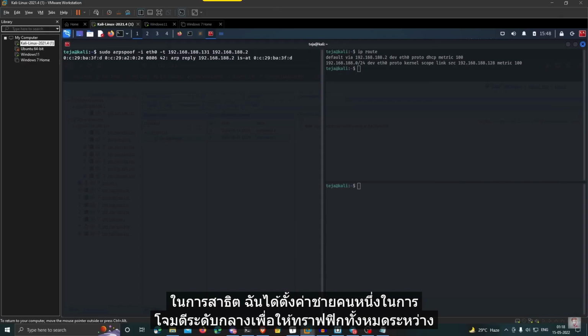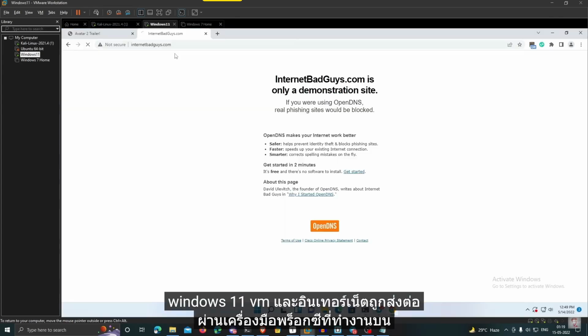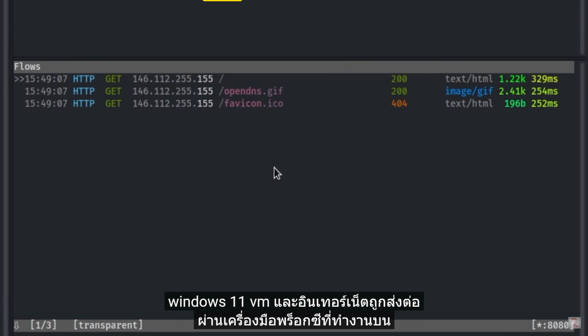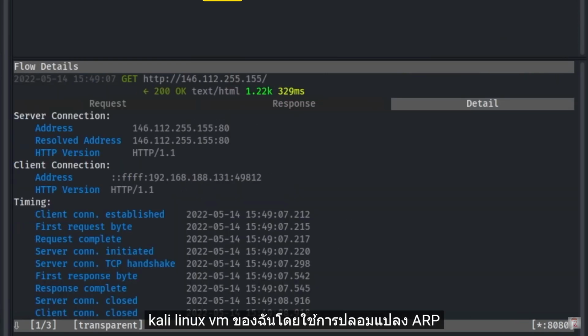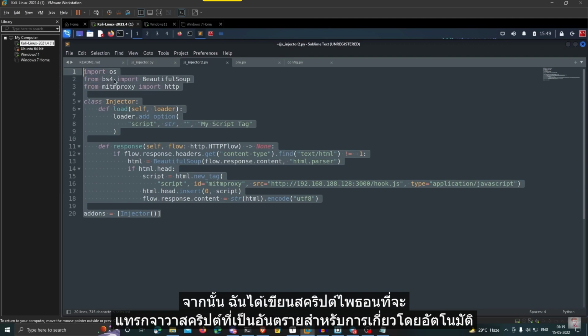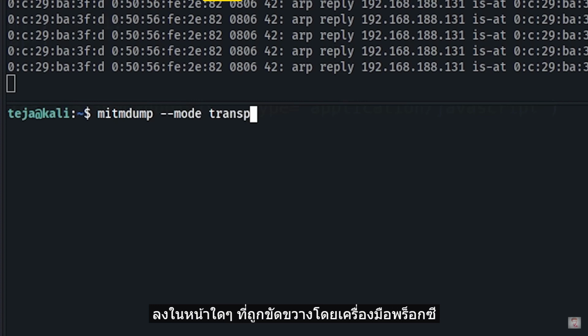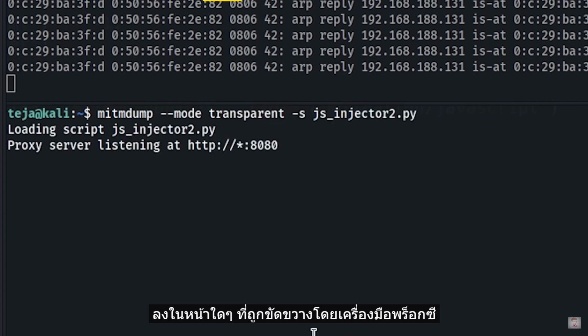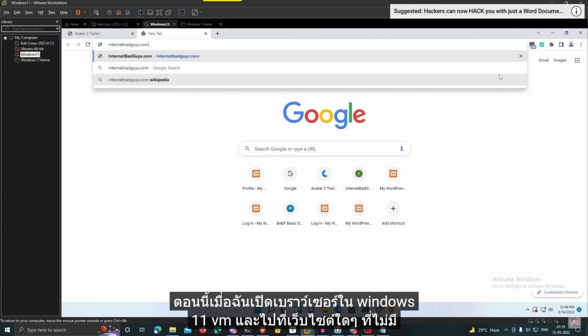As a demonstration, I set up a man-in-the-middle attack such that the traffic between my Windows 11 VM and the internet is forwarded through a proxy tool that is running on my Kali Linux VM using ARP spoofing. I've then written a Python script that automatically injects the malicious JavaScript for hooking into any page that is intercepted by this proxy tool.